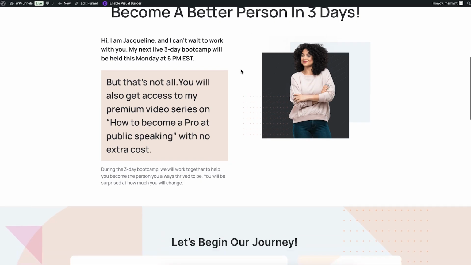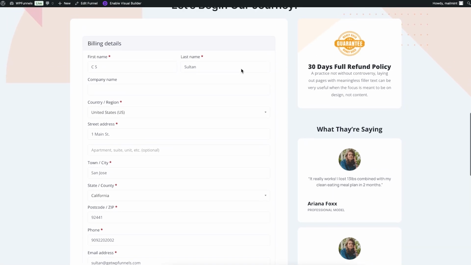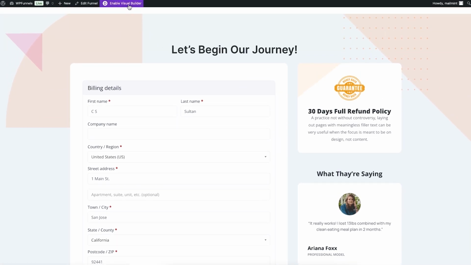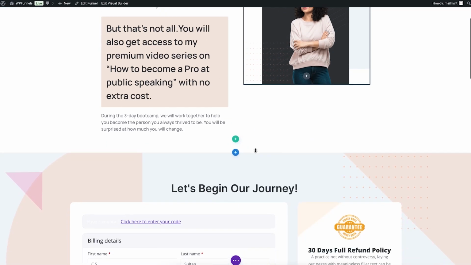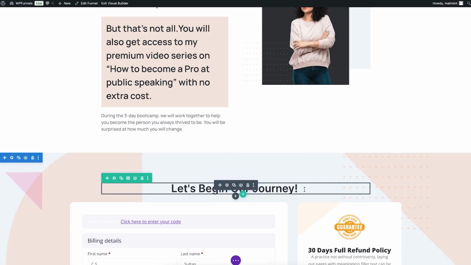So let me preview this. There you go. This is the checkout page. You just saw it a minute ago. Now let me enable Visual Builder for this. There you go. Now this is on the visual edit mode of Divi. I can customize it however I want. Everything is created using Divi modules.